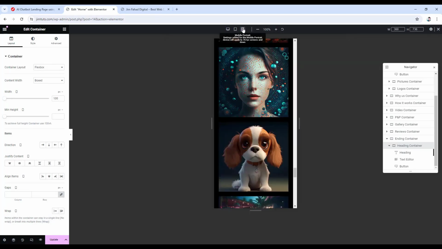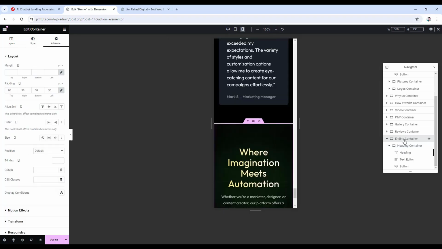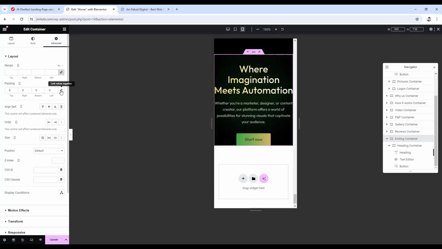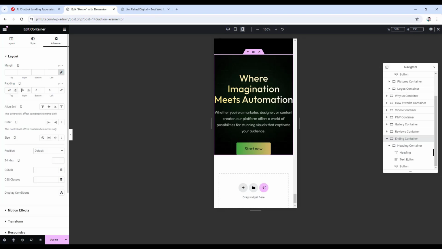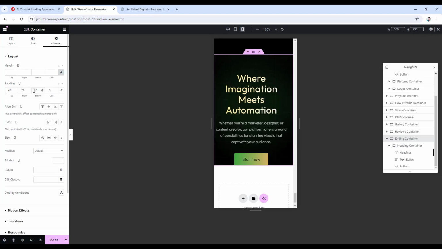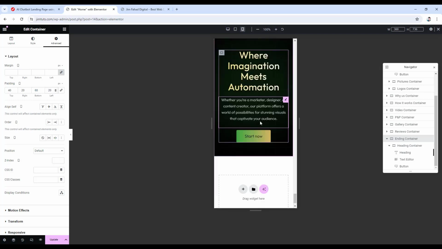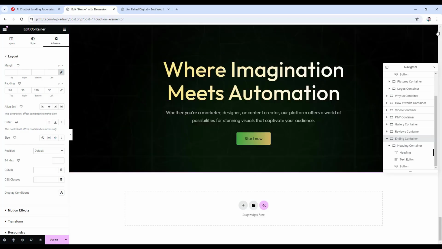Now here again, let's select the ending container and scroll down a bit. Now from its Advanced tab, unlink the padding, then make the top padding 40 pixels, right to 20, bottom to 60, and left to 20. And we're all done with the mobile view as well. So now let's exit our responsive mode. Then finally click on Update to save all our work until now.